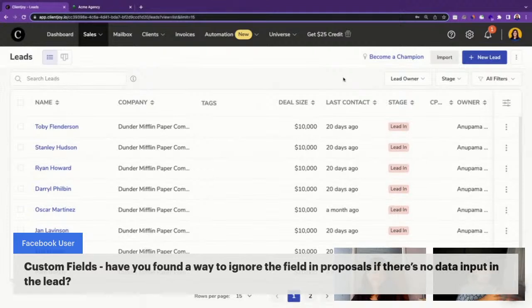And the second thing is what we're working on as well. If you're about to send out a proposal with a merge field of a custom field which does not have data, then we'll create validations for you and we'll show you where those are empty, and you can fill those data points right from there and then. But there's no way for us to ignore it, because you could have written it in a sentence, right? And there's just no way for us to know or find out.